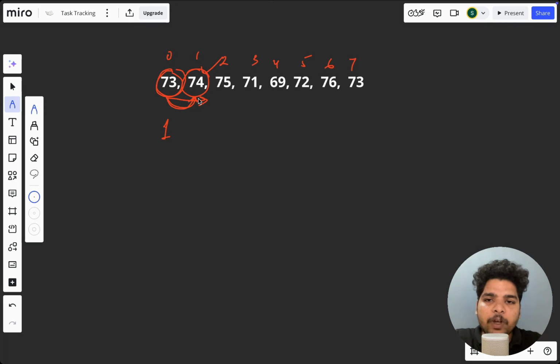Now when we are at this element, tell me how many days we have to wait to get a warmer temperature. We have to look at the right. First I have to find the next greater element of 74. So we got this one. What is the index? The index is 2, and 2 minus 1 means 1. We have to wait for 1 day, right?